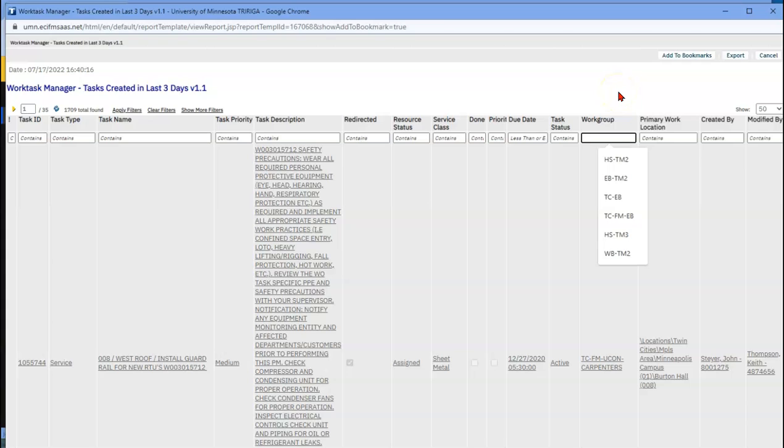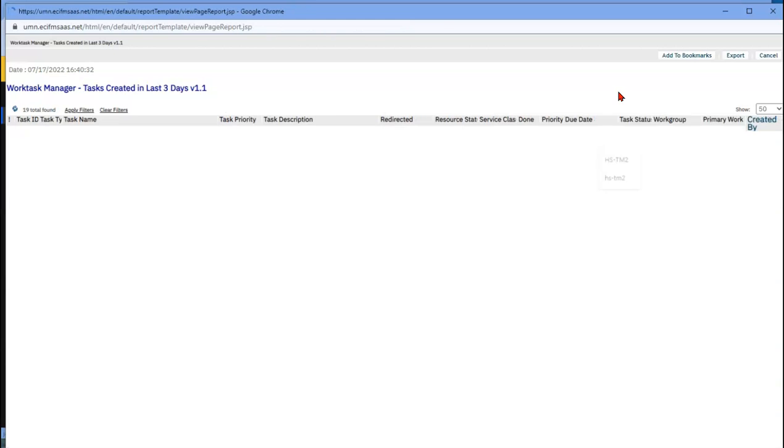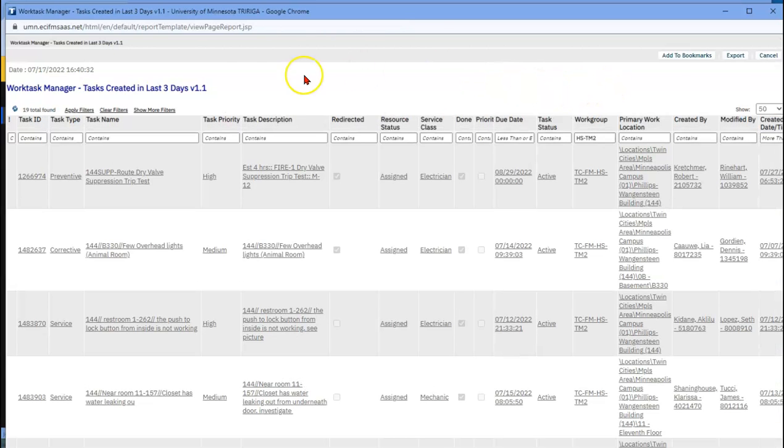Next, you come to the work group and note that this is a case-sensitive field, so everything must be capitalized. Enter in your work group designator and hit enter. It filters it down to all the work tasks that were created in the last 3 days, as well as all those work tasks that have been redirected to you. In essence, what you're seeing on this report is everything that's new to you.